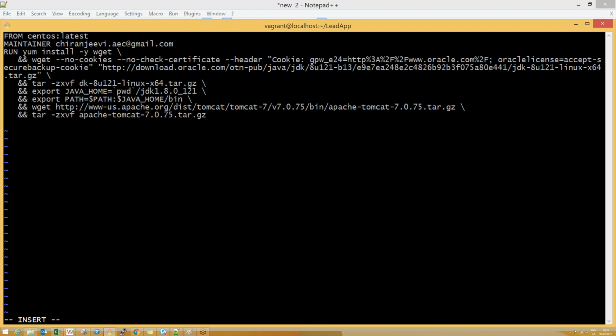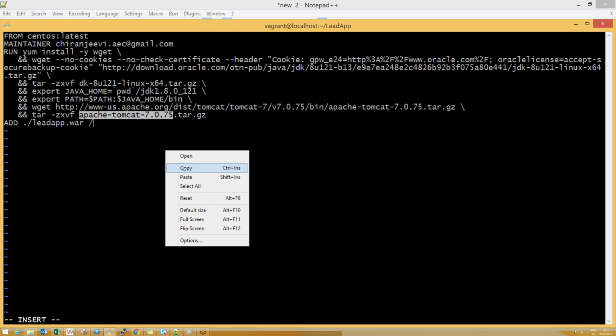Now once RUN is done, you need to start your Tomcat. Before starting your Tomcat, what you can do is ADD ./leadapp.war file. So what exactly will ADD do? It will copy the leadapp.war file from your current directory to the location where you want it, the Apache Tomcat webapps location. So let's put this in the Apache Tomcat webapps location.